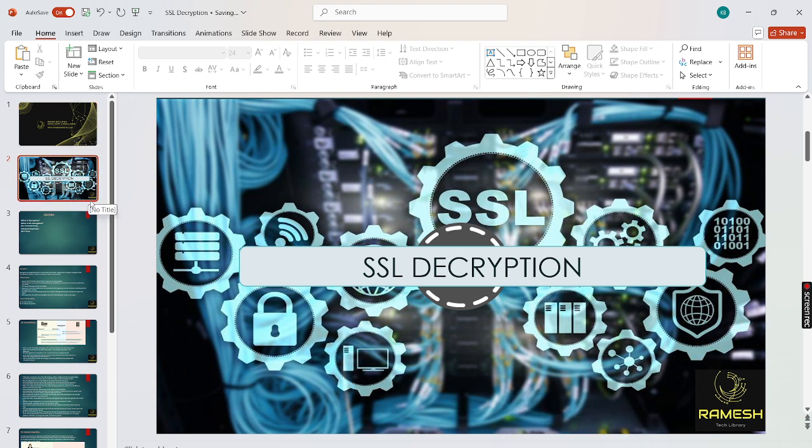Today our topic is SSL decryption. What is decryption, and what is SSL decryption? How does the Palo Alto firewall inspect this SSL traffic, and how will it decrypt the SSL traffic when it is flowing through the firewall?